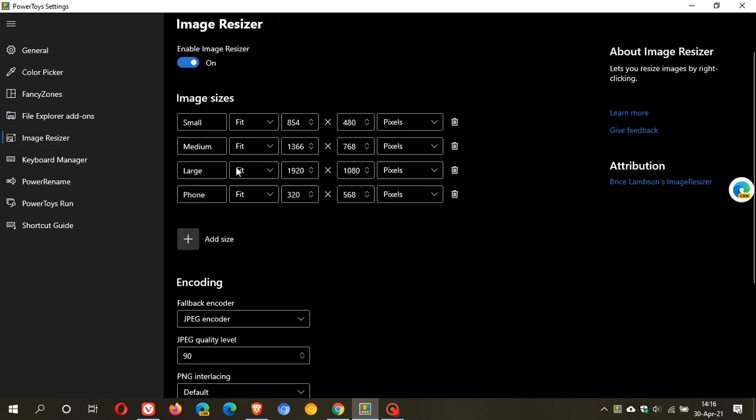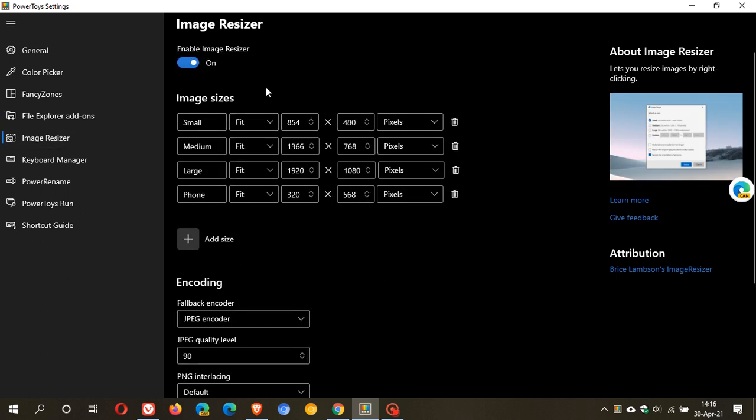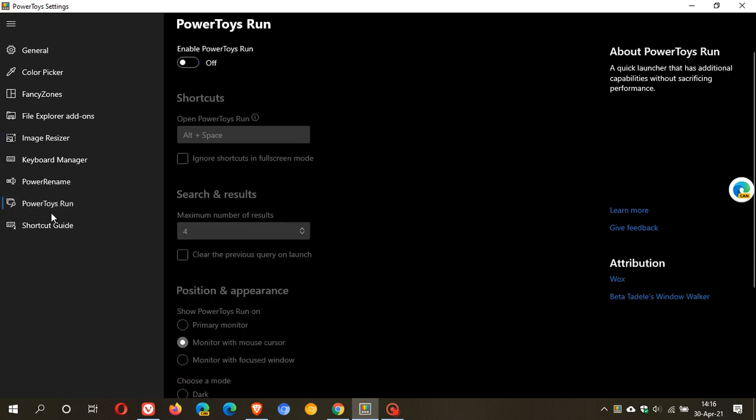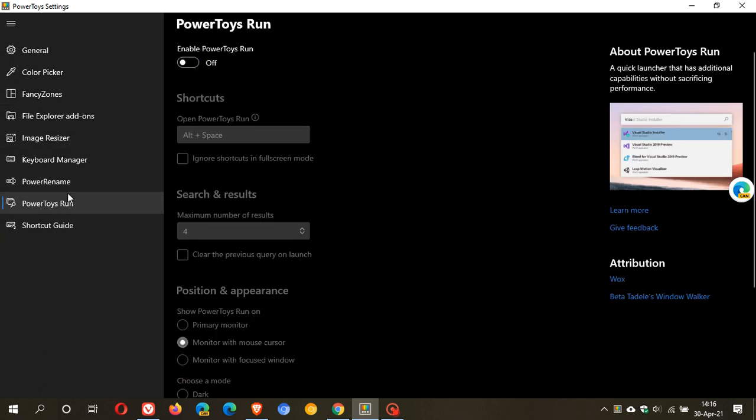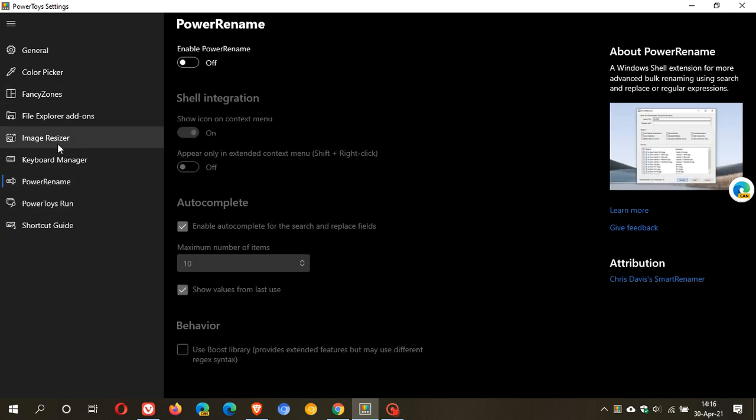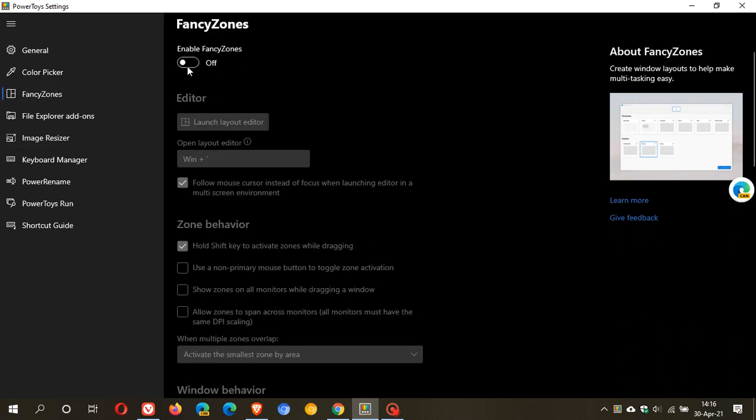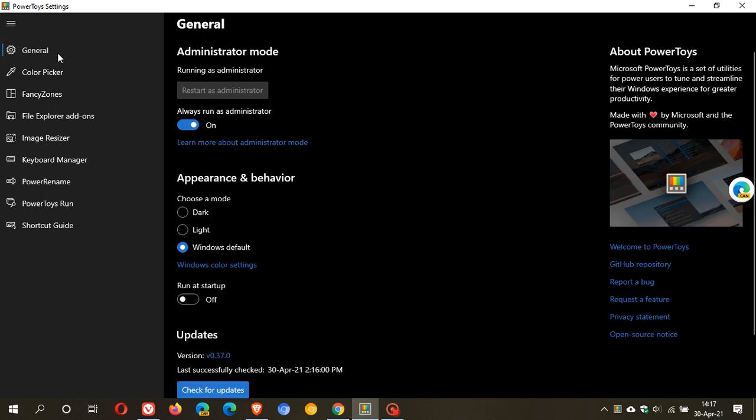And I also like to use the image resizer, and I found this a very handy utility to use. And then there are a lot of others here which you can obviously turn on or off. And if you don't use them, what I do recommend though is to leave the tools that you are not using off, as then obviously there are not those extra processes running in the background. But you can go through this, and some very handy features here, but I mainly use File Explorer add-ons and the image resizer.